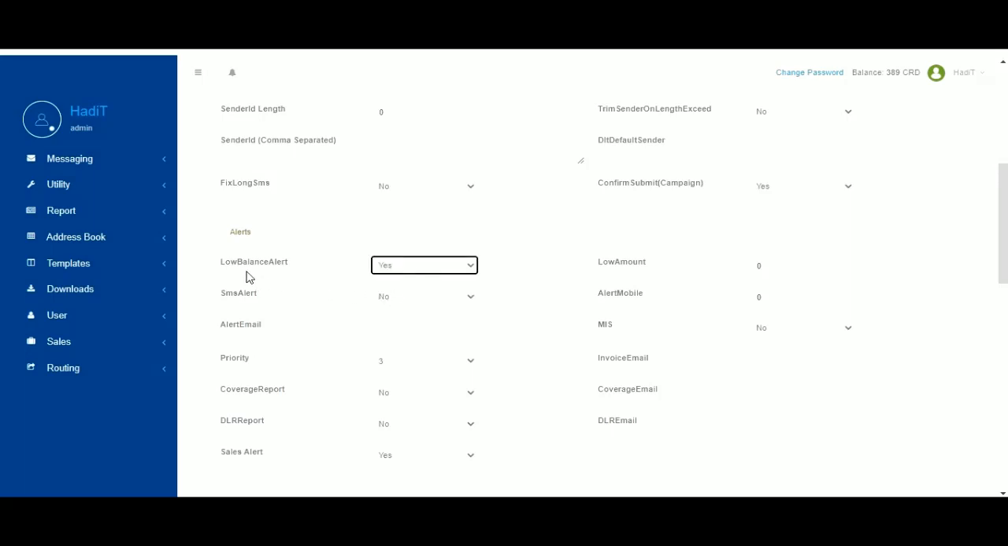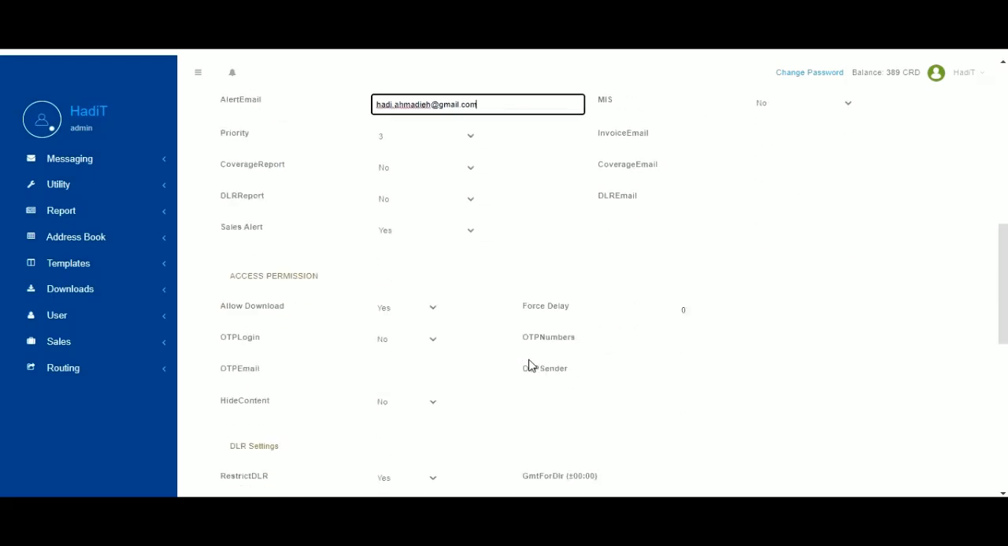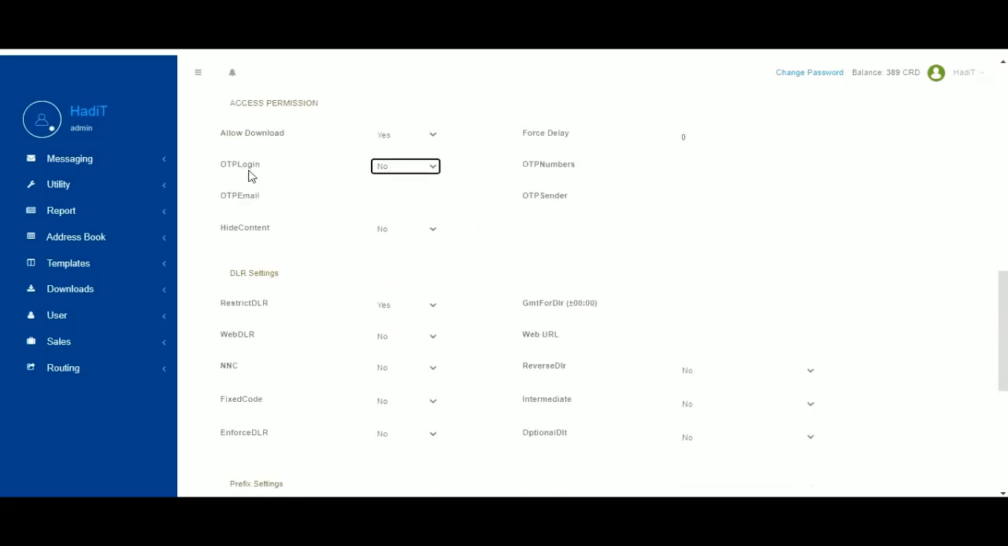You can enable it by clicking yes, and let's say I want to receive alert when my account becomes 500 credits or 200 credits. Receive alerts by SMS, I can enable it from here and add alert mobile and alert email. Scroll down. You can enable the OTP login from here by clicking yes. Add the OTP number that will receive the OTP when the user tried to access the account, and add the OTP email here.